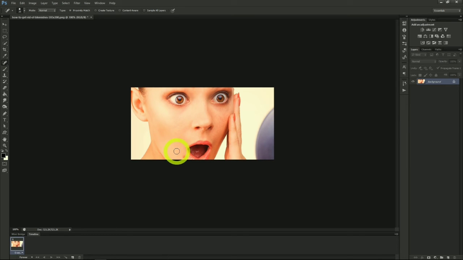So be careful with your healing, and have fun making faces and other things look great.